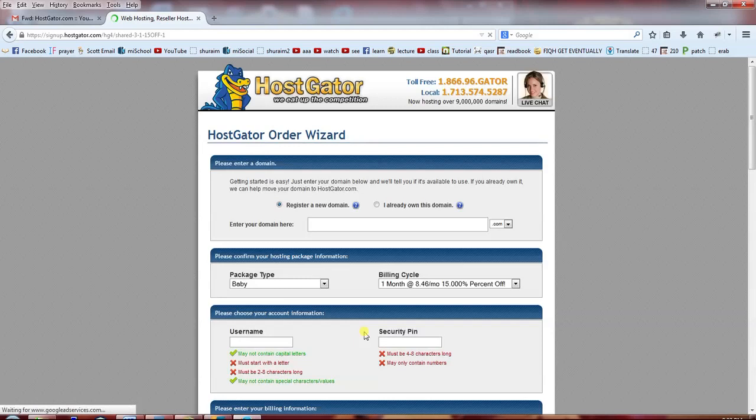Okay, so now over here, what we have is the first step, which is please enter your domain name. And so over here, if you already have a domain name, so for example, if you went on GoDaddy.com or Namecheap.com or any other domain name provider, then you would probably put, I already own this domain, and put your domain name here. However, then of course you'd have to speak to the domain name provider to ask them how you want to transfer it to HostGator.